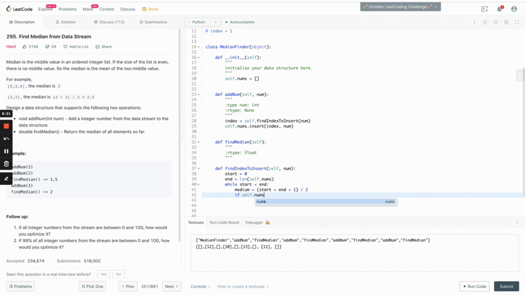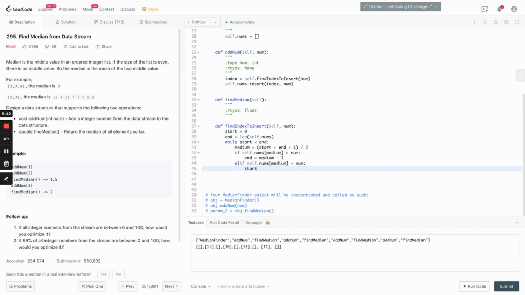And then, if the median value in self numbers is larger than the number, it means this number is on the left side, right? So in that case, the end should be the median minus 1, because the right part should be got rid of. And else, there are 3 cases, right? One is this, and another case is where the left side gets rid of.